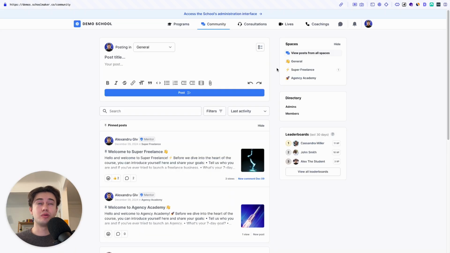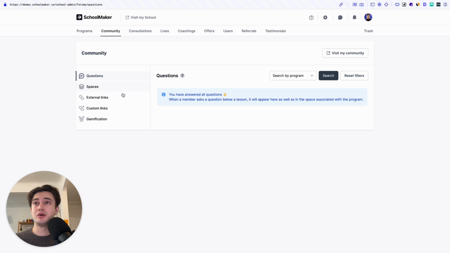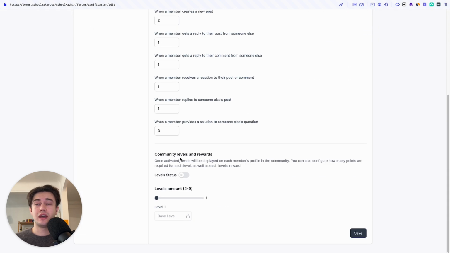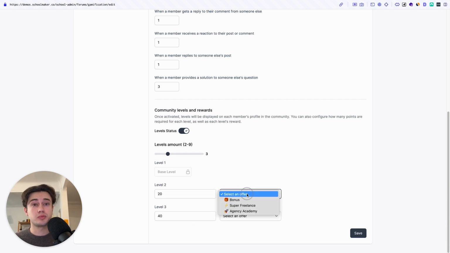If you want to give rewards to students who are active in the community, you can go right here and add levels. So let's, for example, have 3 levels. Right here, we can see that we have to configure how many points are required to unlock a specific level. So let's put 20 points for level 2 and 40 for level 3. It is also possible, if you want, to select an offer that will be unlocked when the student has enough experience points to get to a specific level.